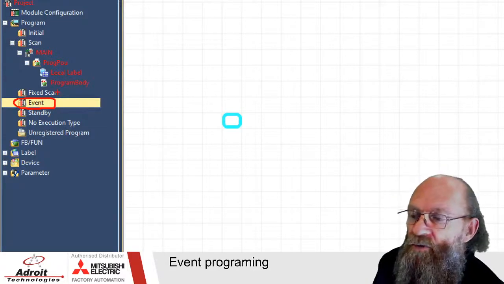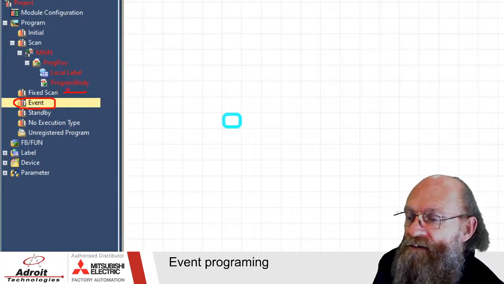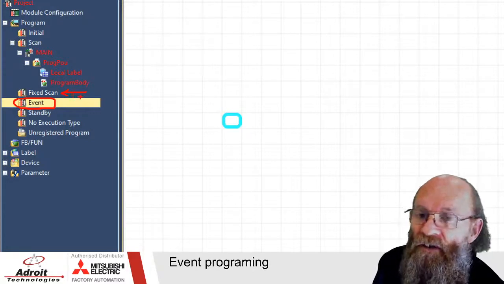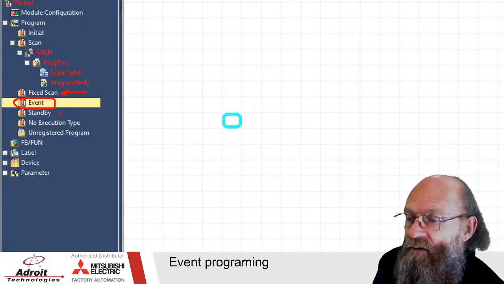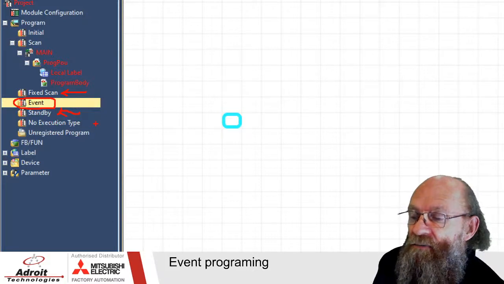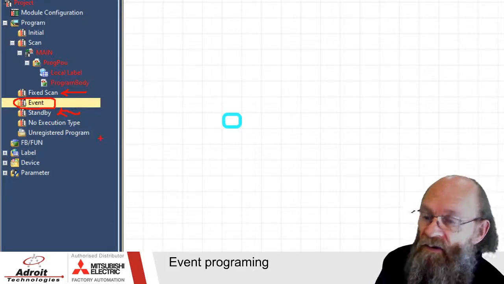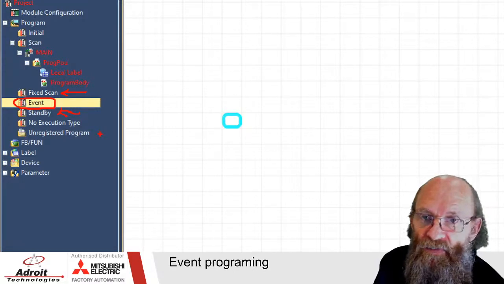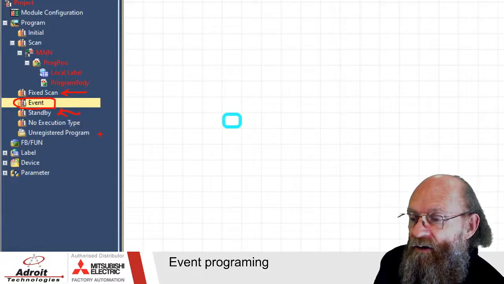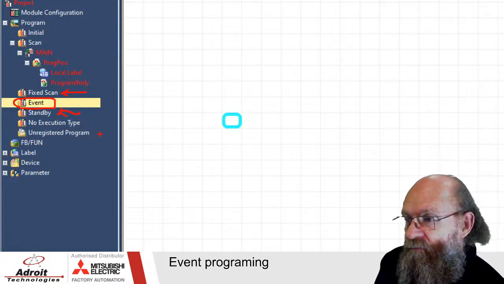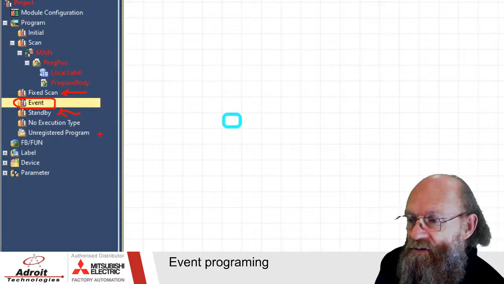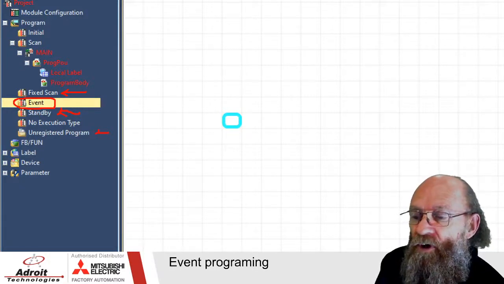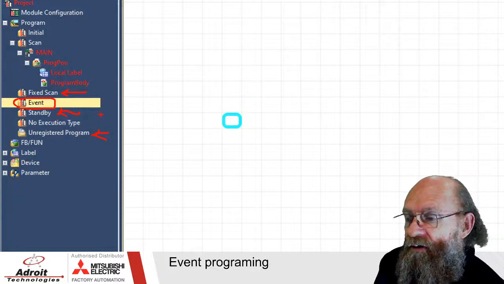I think in my next video I will talk a little bit more about fixed scanning, which is also a very interesting subject to handle. And then the one after that will most probably be standby programming and non-executable types. Unregistered programs, I think, is quite self-explained. It's just program text that you want to keep on the side, and you don't want to make it work right now. Typically in development stages you'll probably leave some of your code in your unregistered program area.